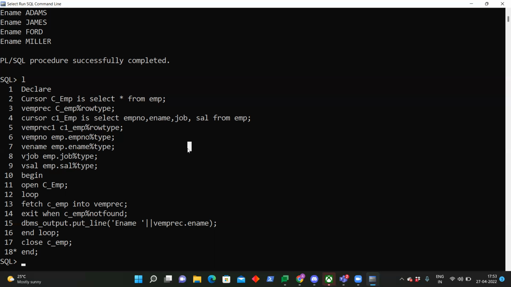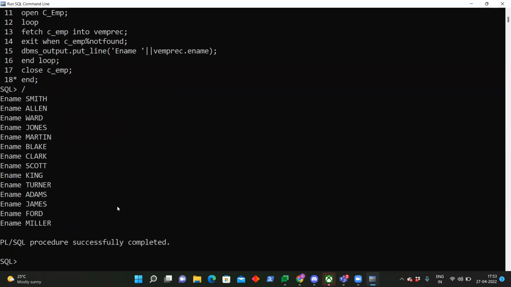Any doubts here? And now you can see we are displaying multiple records. In this program there is no condition, no where clause at all. So if this query retrieves 1 million records, 1 million records will get displayed here. Okay, any doubts?